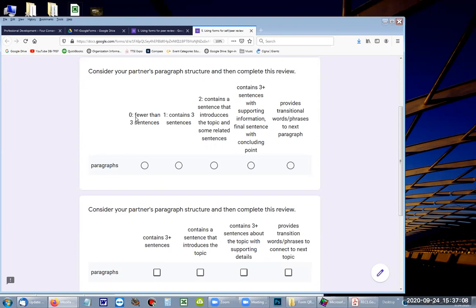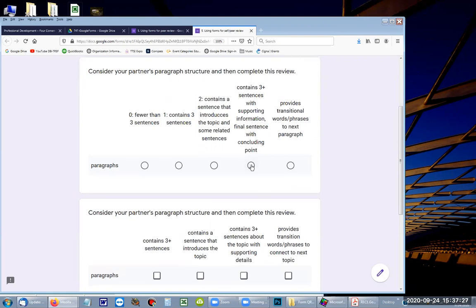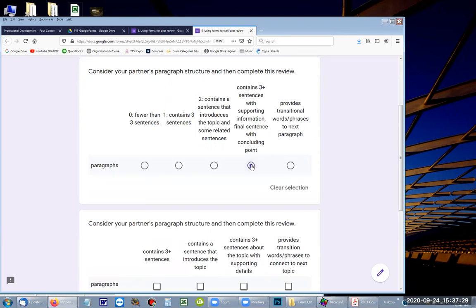Maybe they're looking at a classmate's work, peer review. Well, tell us about their paragraphs. Fewer than 3 sentences? No. Contains 3? Yeah. Contains a sentence that introduces the topic, 3 sentences supporting information. Yeah, that's where they've done. Then they're going to submit this, which is their review of their classmates' work. So that's one way to do a rubric.